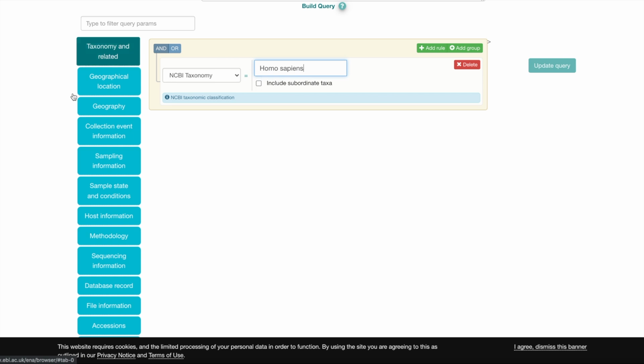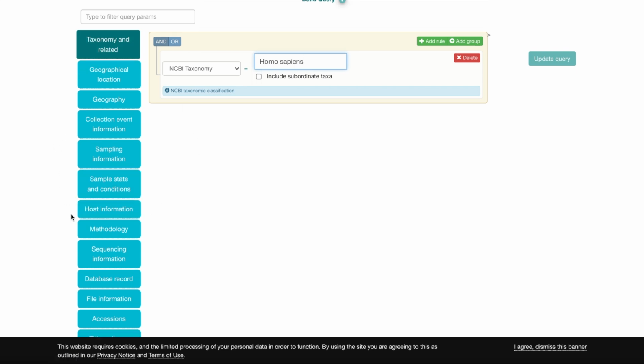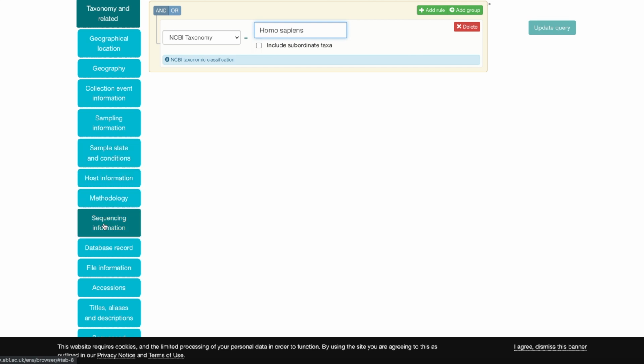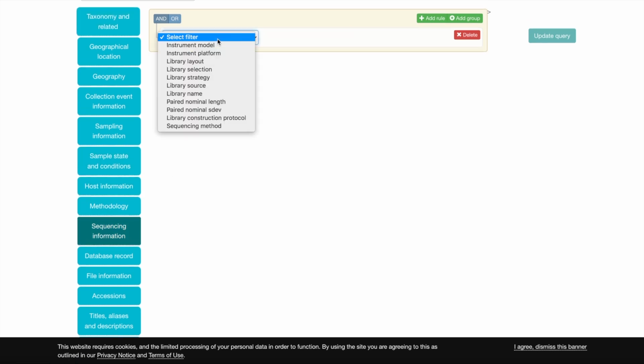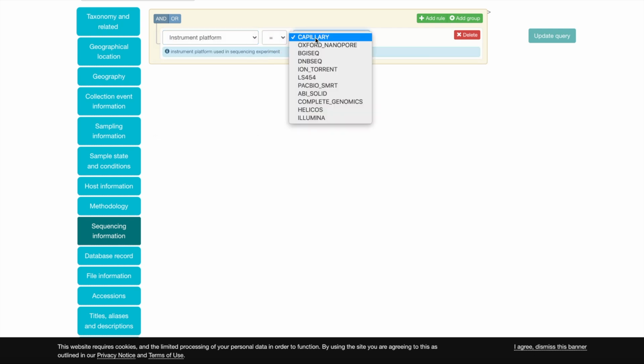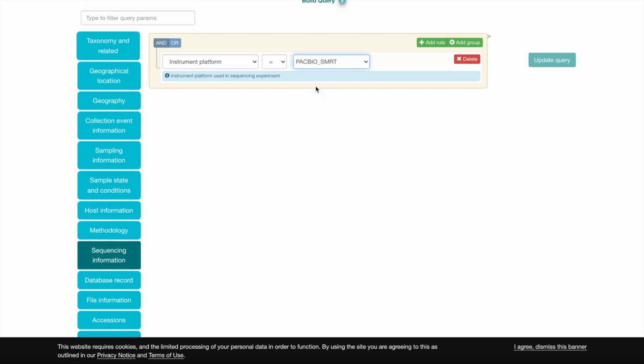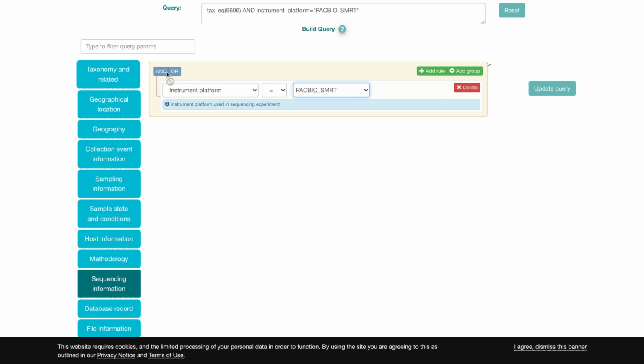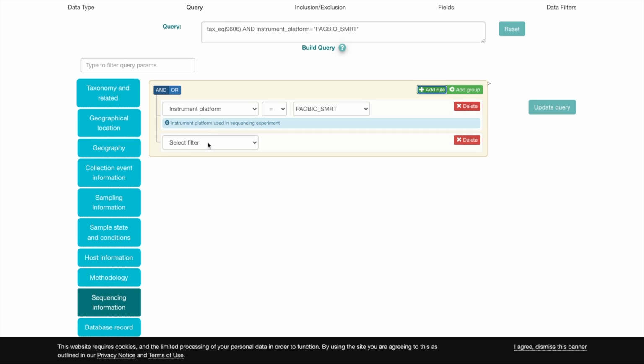Thereafter, you can check out the various fields within these buttons. I will highlight the field under sequencing information. Here, you can select your instrument platform. And this is where you can select, for example, the long-read sequencing data from either Oxford Nanopore or PacBio Smart. In this case, I'm going to select PacBio. However, you can also show data from both platforms by utilizing an OR rule and adding it as such.